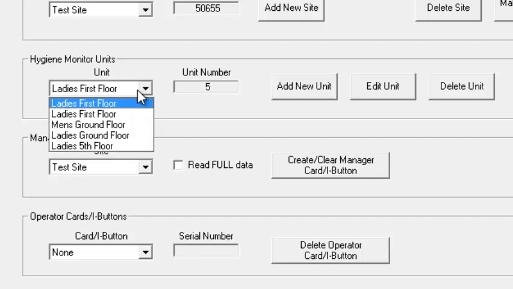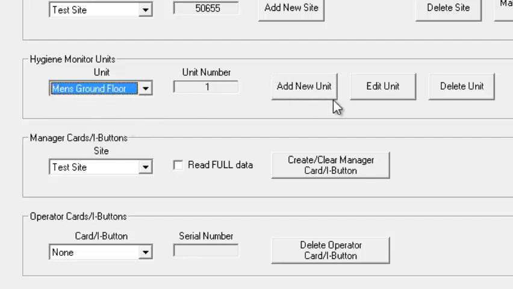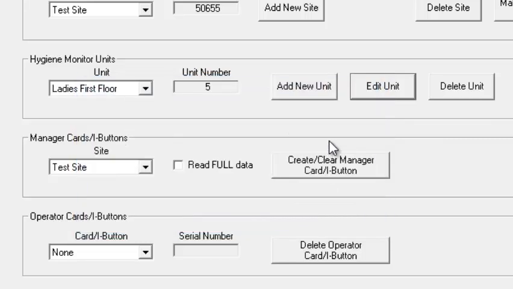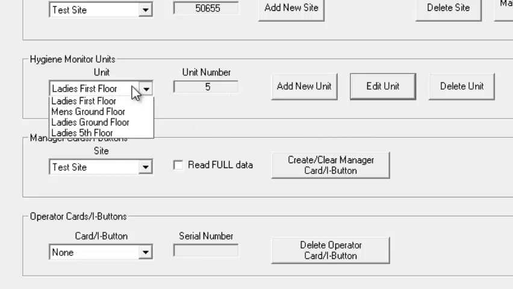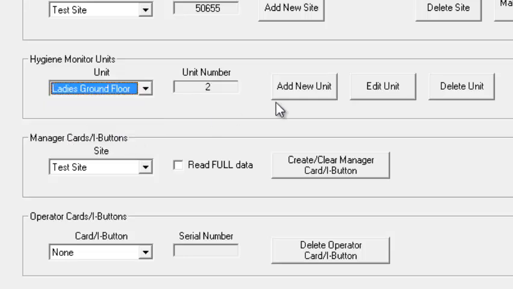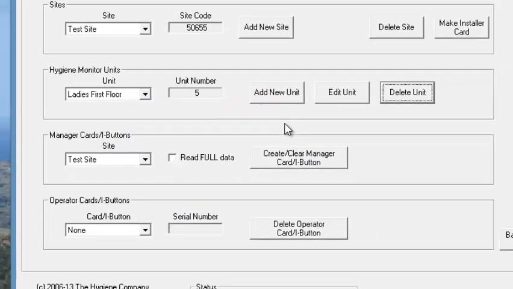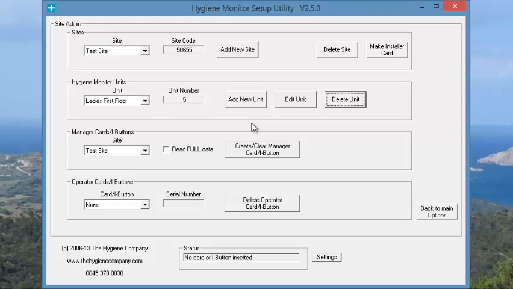Of course, it's very simple as well to edit a unit. So our unit number 1 was men's ground floor. Imagine I've made a mistake and actually that was unit number 4, for example. You just simply go to edit unit and click OK, and that will have relabeled the unit with number 4 instead of number 1. And you can delete units by selecting the unit and simply deleting. And that's it really. That's how to name your units in the Hygiene Monitor program.